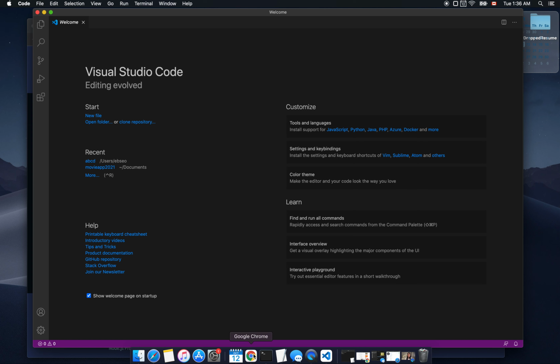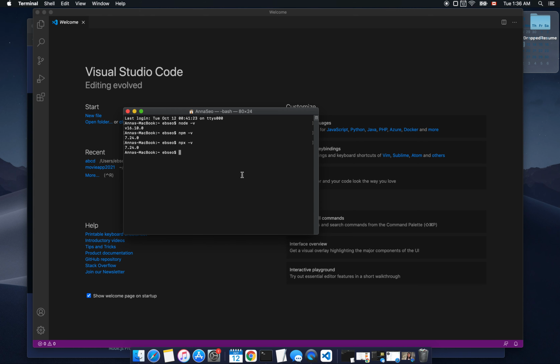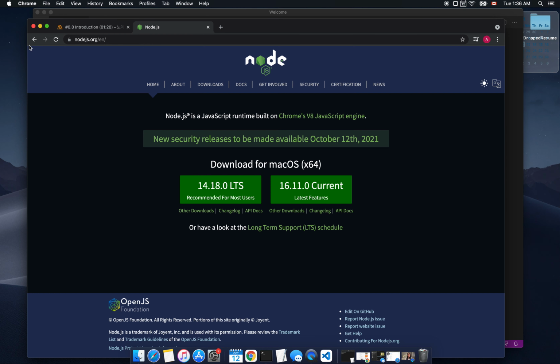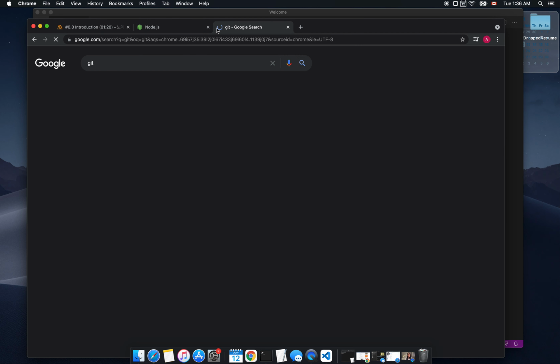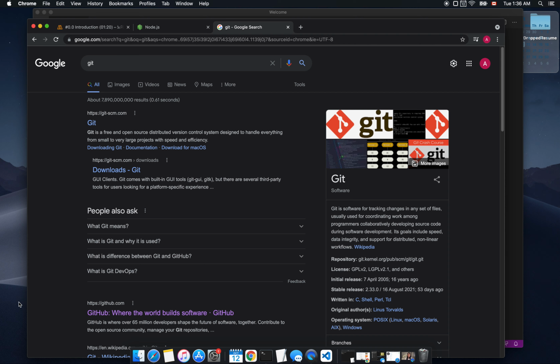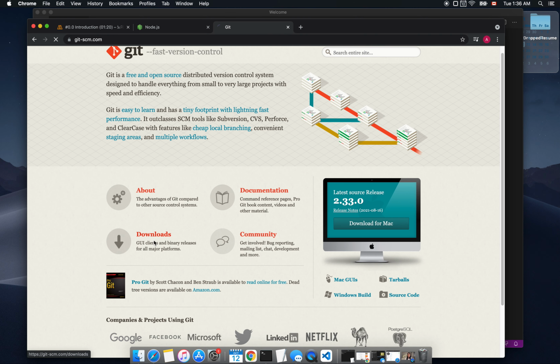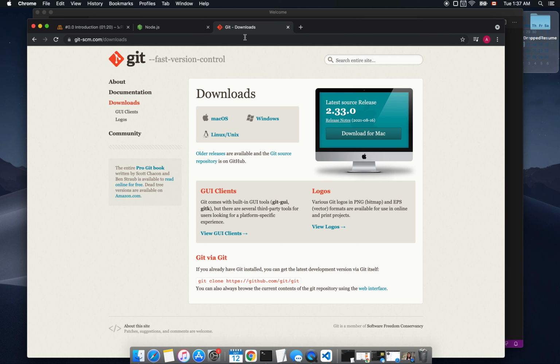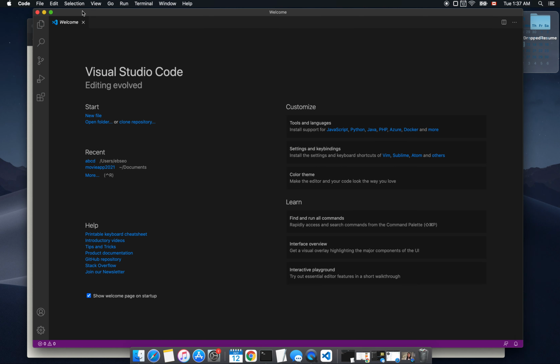Also one more thing, we need to check if we have Git, and I also have Git here. If you don't have Git, you can go to the Git website and download it. Git is a version control system. So download all of them, and then we can create a React app.